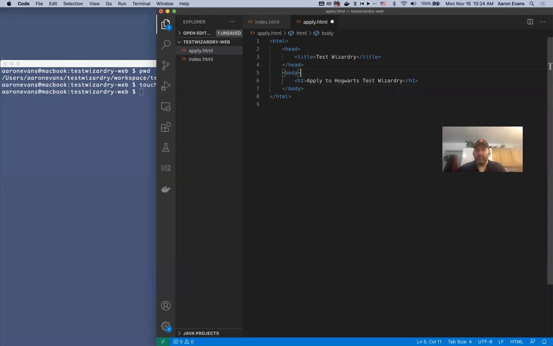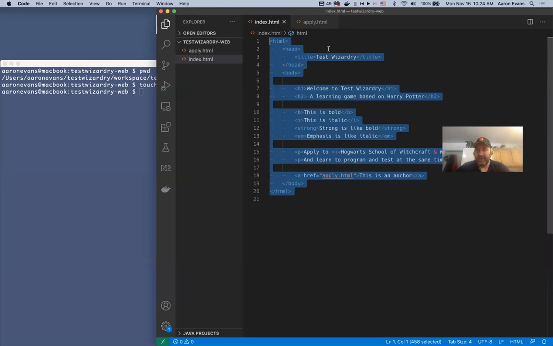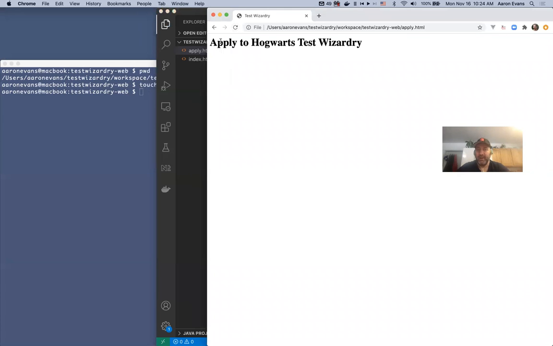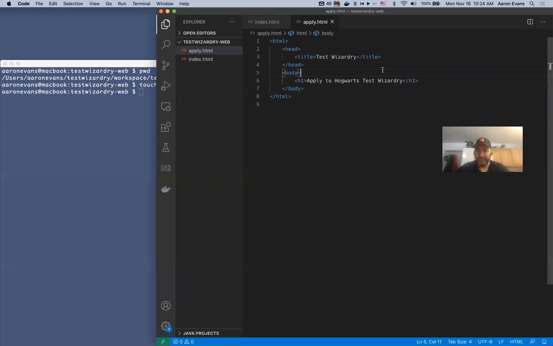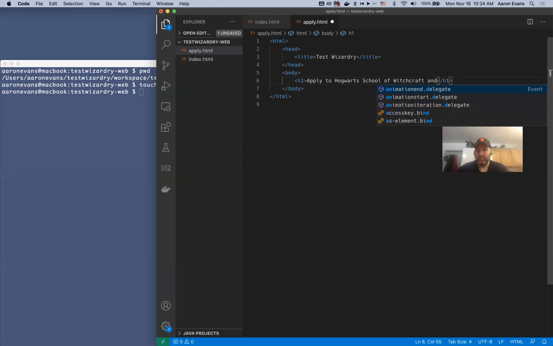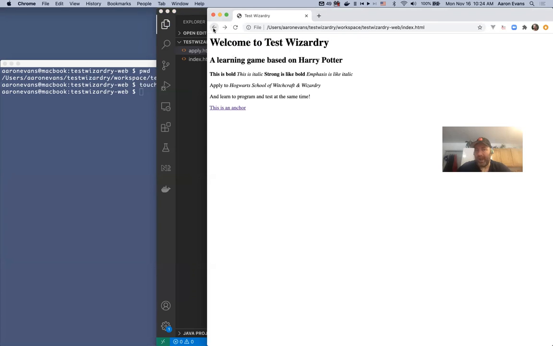All right, so what I'm doing is creating two pages. I have my index, which has all this content, and I have my apply page, which just has apply to Hogwarts. If I click refresh on here, let's make this apply to Hogwarts School of Witchcraft and Wizardry. We can go back in our browser to the other page. And now when I click on this anchor, you can see it's turned purple.